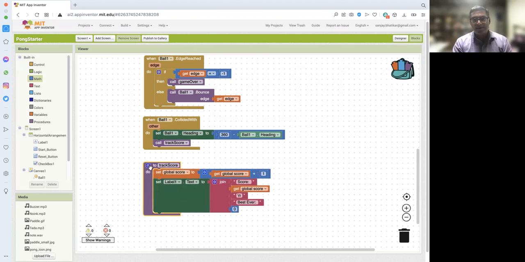What I've done now is I've implemented a track score procedure that not only keeps track of the score, the number, but also shows it using the text label. Let's make sure that works. When the ball collides with the paddle, now it should start showing me the score.